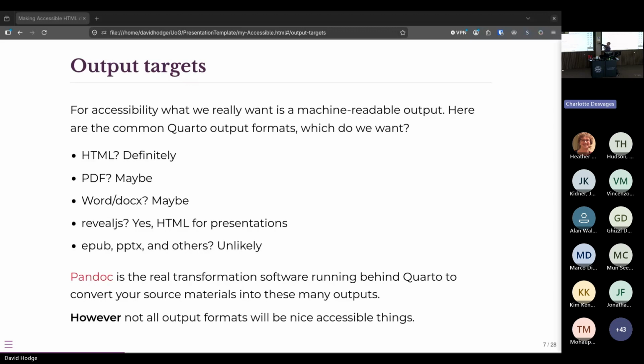So what do we care about in terms of output? HTML, definitely. PDFs, maybe. You may want to provide PDF just so students can have a standalone file that they can save on the computer and use. Word documents, again, maybe. It can spew them out.